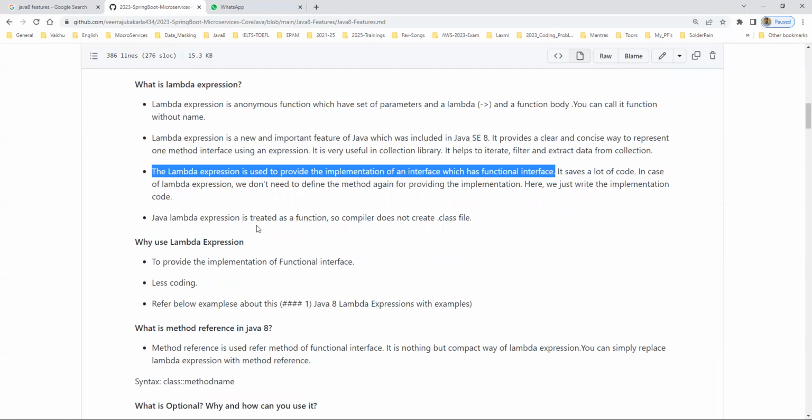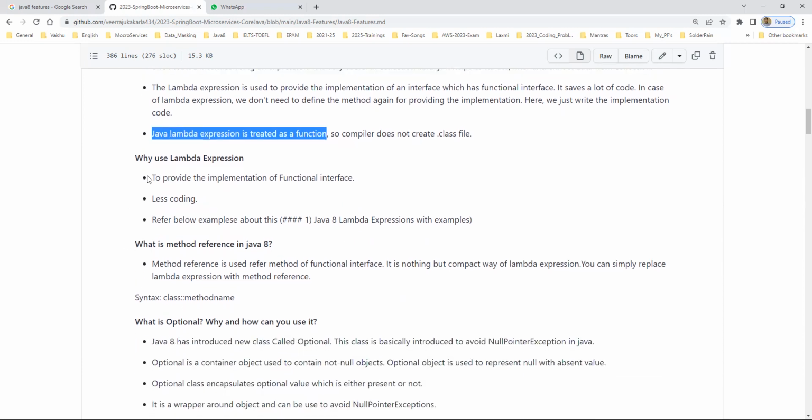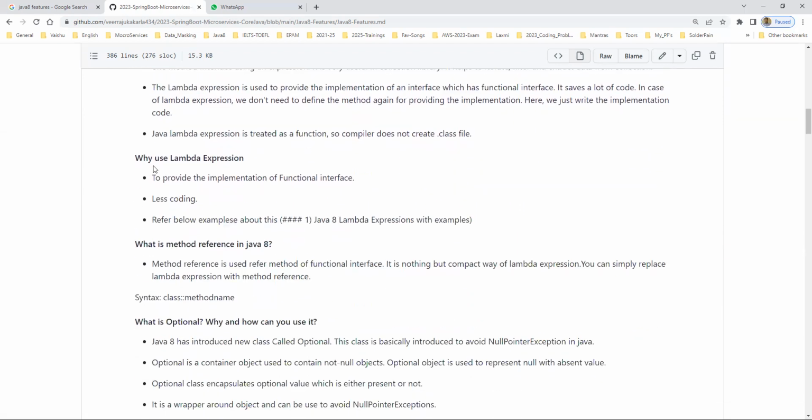Also, a lambda expression is treated as a function, so the compiler will not create a dot class file for it. We will see why we use lambda expressions. We learned what lambda expressions are, so now why do we use them? To provide an implementation of a functional interface, and also to write less code. I will show an example.